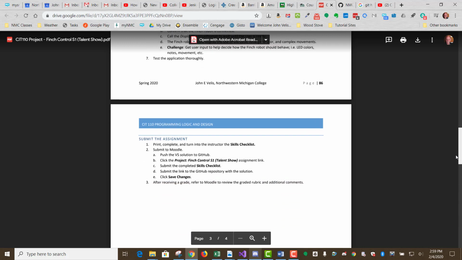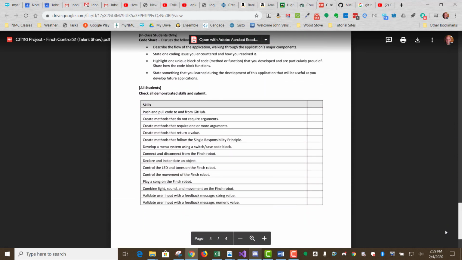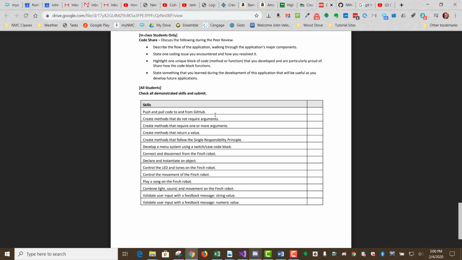In a lot of ways, I think it's a whole lot easier to go and take a look at the code. But while we're here, let's go ahead and take a look at the skills list and see what it is that I'm looking for you to demonstrate to me. So make sure that you are able to push and pull code to and from GitHub. At this point, really, you'll mostly be pushing it up, which is just fine.